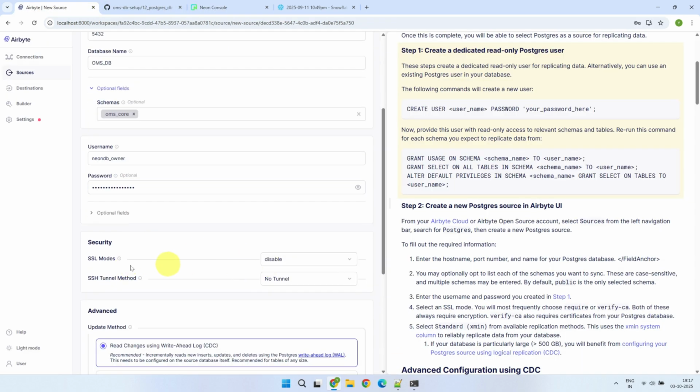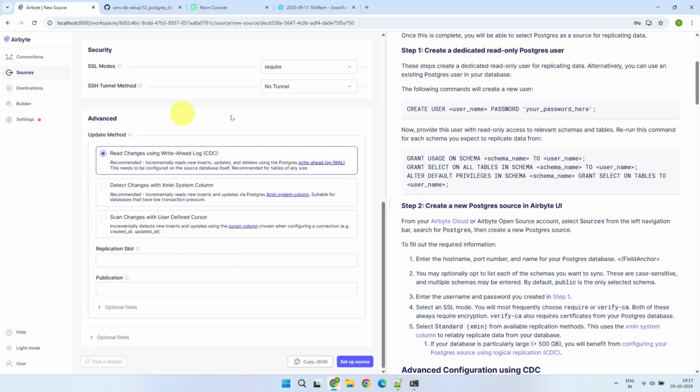Make sure to set the SSL mode to Required. This is a very important step for Postgres because it determines how change data capture, or CDC, will work. After the initial load, we don't want to reprocess the entire table every time we resync.